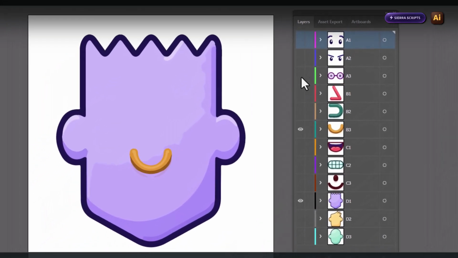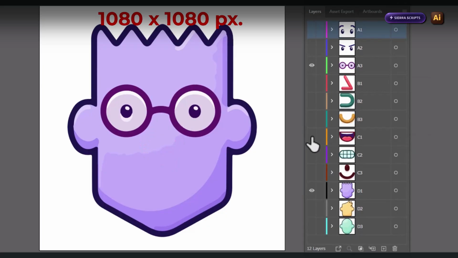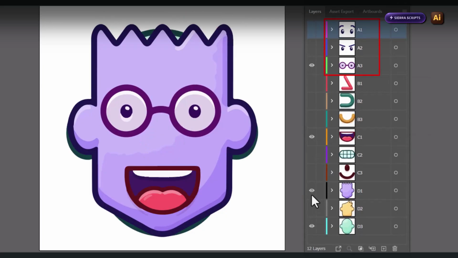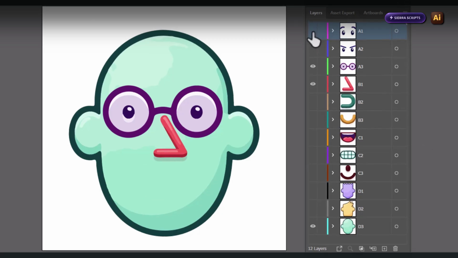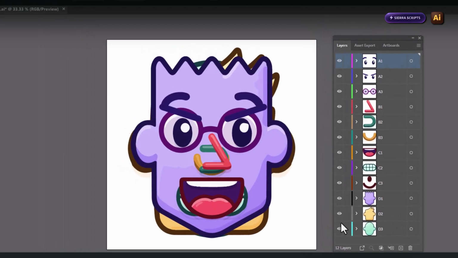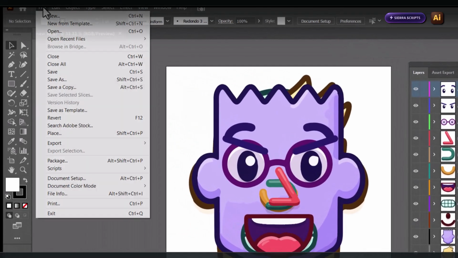Make sure your artboard size is 1080 by 1080 pixels. Just organize your layers like this. Letters define the sets, and numbers define the variations. For example, A1, A2, B1, B2. So the script works correctly.